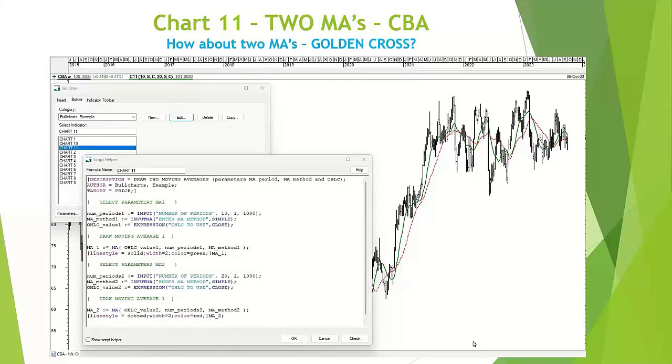Two moving averages of the crossover, often called a golden cross, with particular parameter values that are magic to some people and less magic to others. So this first bit of text here, this first block, draws moving average one. I've got a typo, my apologies. And the second one should say draw moving average two.